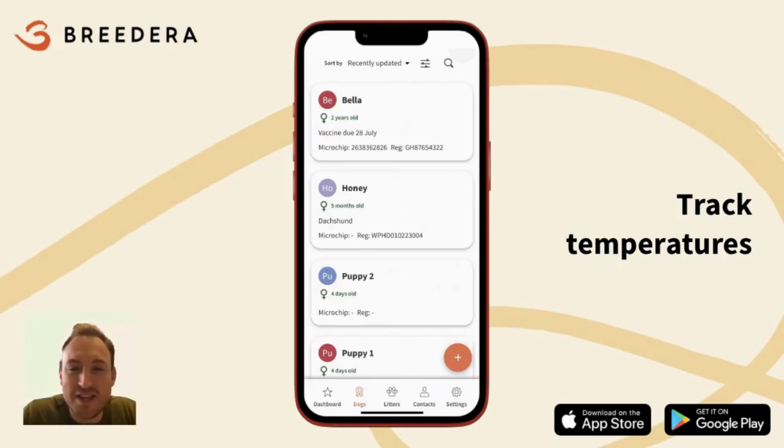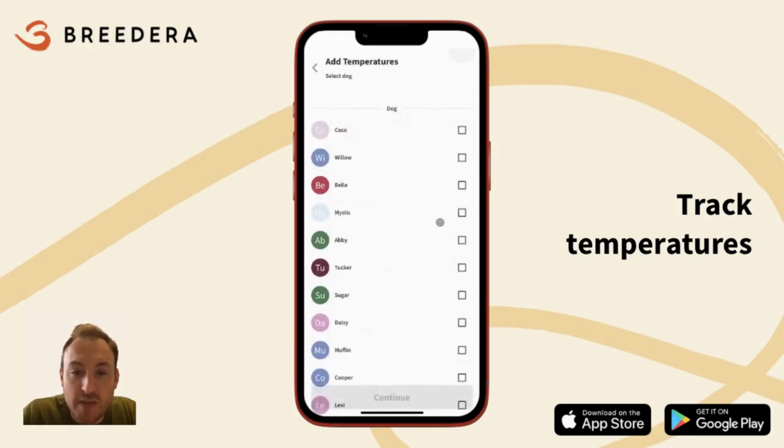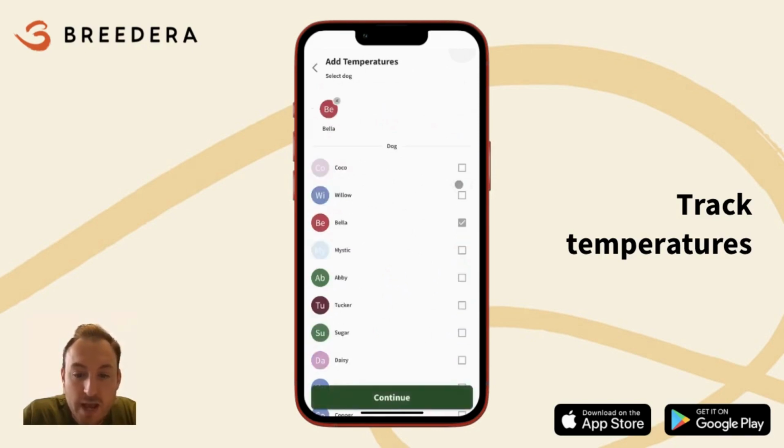I'm the founder and CEO here at Breedera, and I'm going to show you how to record temperatures on the Breedera app. So firstly, you'll need to be in the dogs tab, which is the second tab from the left at the bottom. And then we want to tap the plus button, which is on the bottom right. We tap that, we then select temperatures, and from here we select the dog that we wish to add the temperature record to. So I'm going to choose Bella. And then you hit continue.